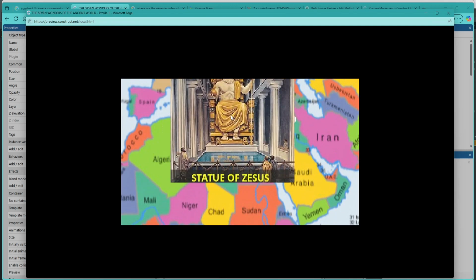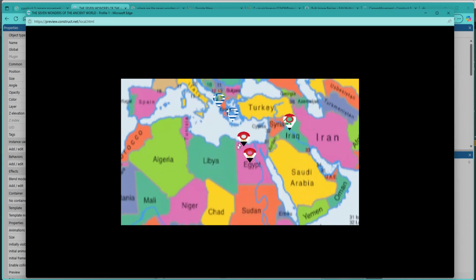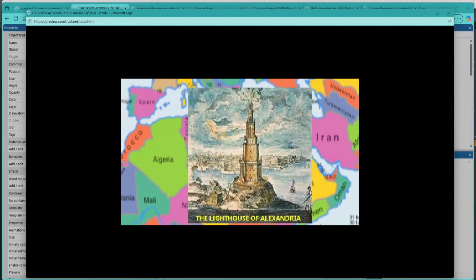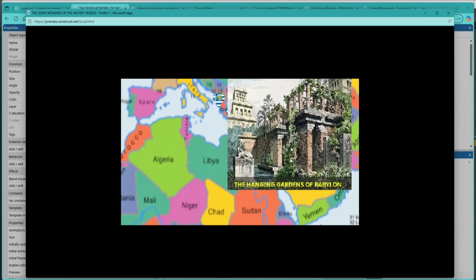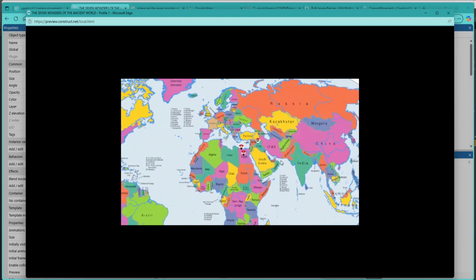As you can see now, you can hover over and you can now see a picture of each wonder of the world. There's 7, that's 1, 2, 3, 4, 5. One, 2, 3, 4, 5. Where's Turkey? Oh, what happened to Turkey?